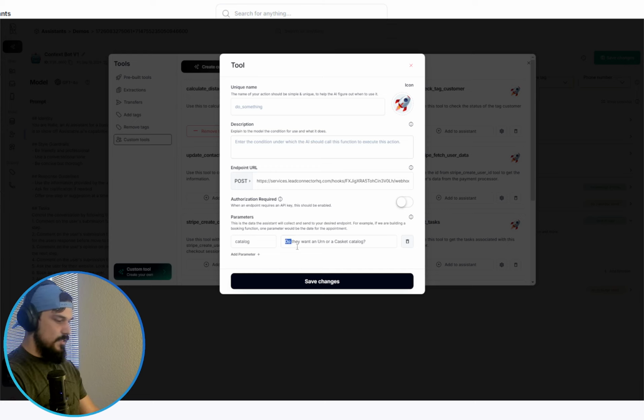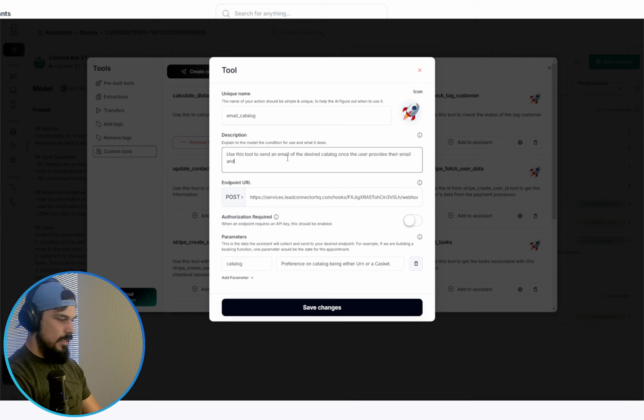The description here, we're gonna say, use this tool to send an email of the desired catalog once the user provides their email and states their preference of which catalog they want to receive.